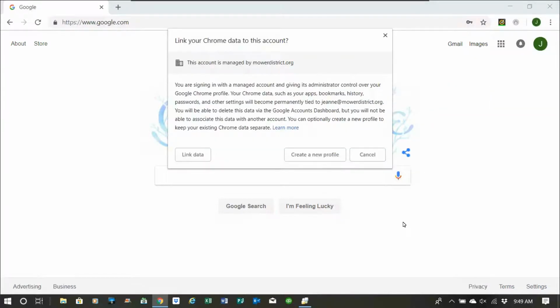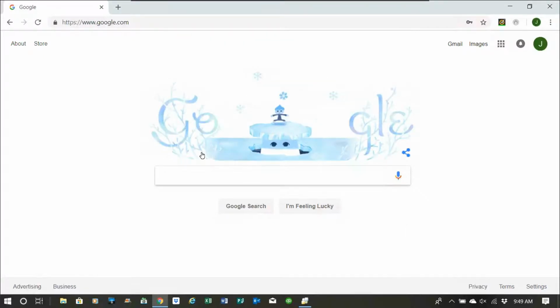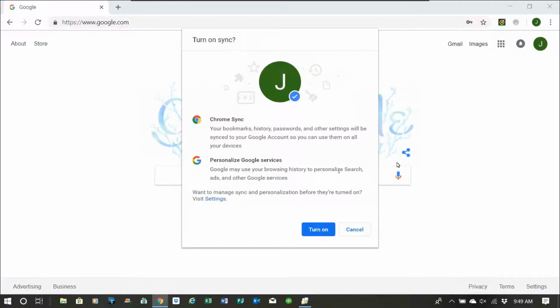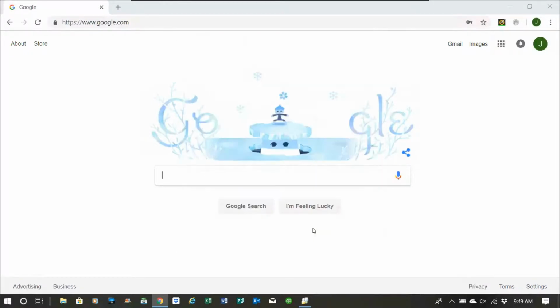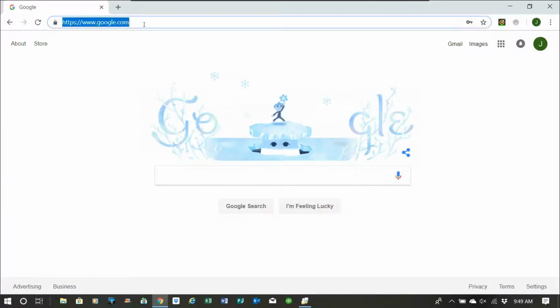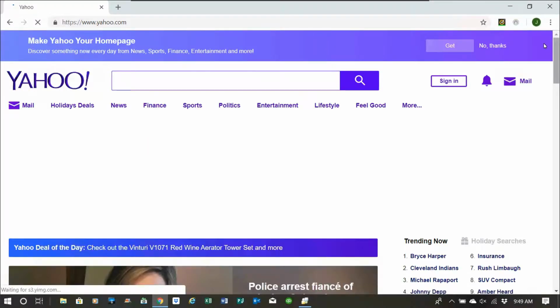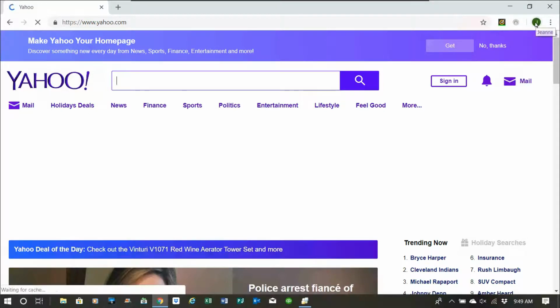So we want to hit Link Data, which means it will link all data to this account. Now, you see two J's on the top right here. This one is another verifying that you're turning it on. The first one here is on the web browser of Google. It's on the Google portion of the web browser. So we're on google.com. If we go to a different site like yahoo.com, the lower J goes away because we're on a different website, but the upper J here stays.